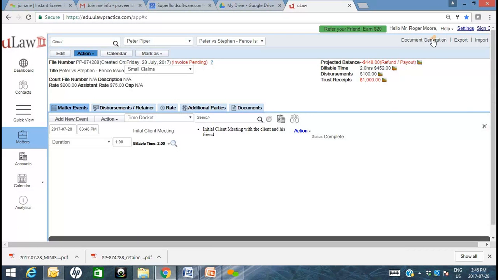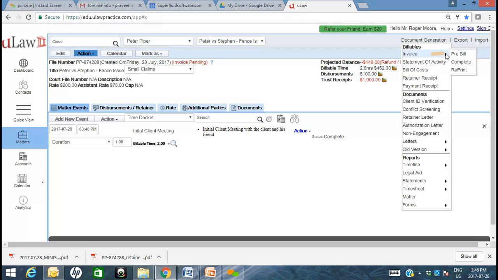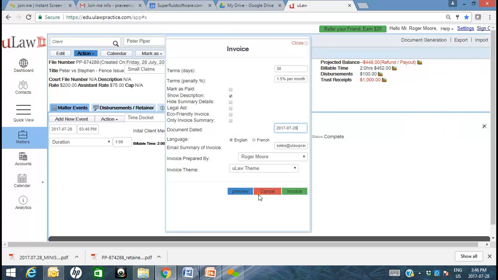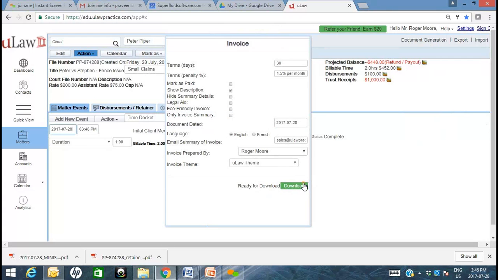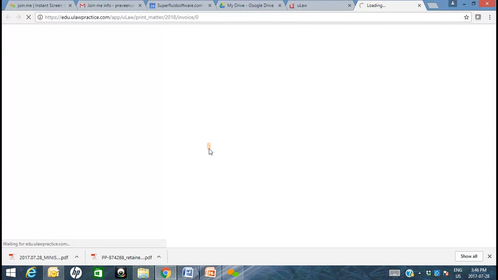Now let me go ahead and raise an invoice. You can always do a pre-bill so you're confident about what that number is. So let's go ahead and generate an invoice. And here is our first invoice or bill for the work that has been accomplished so far, for that one docket and for that one disbursement.